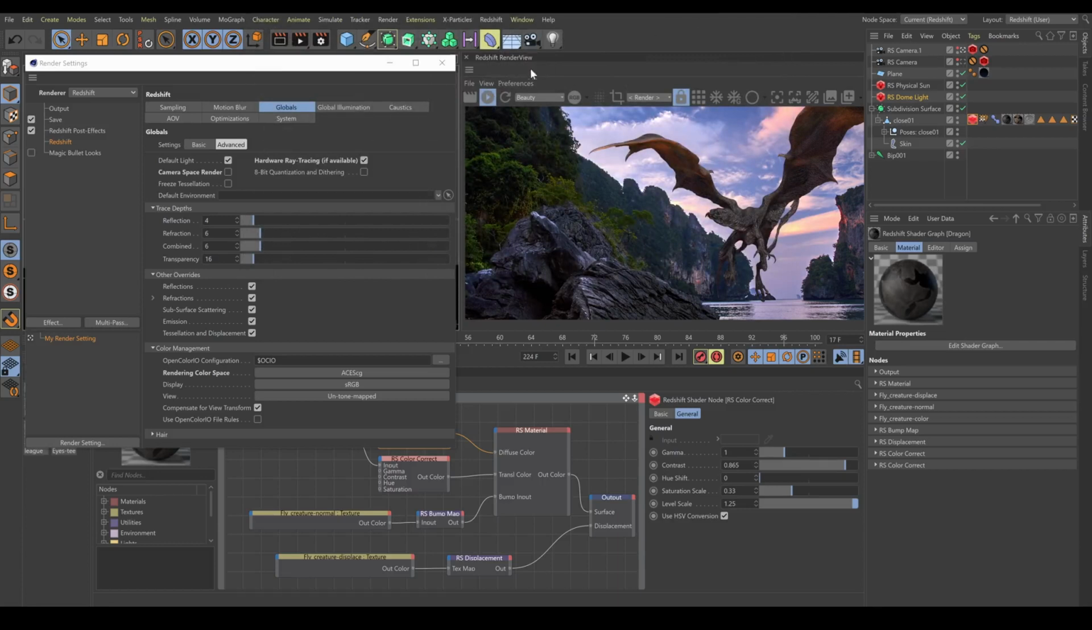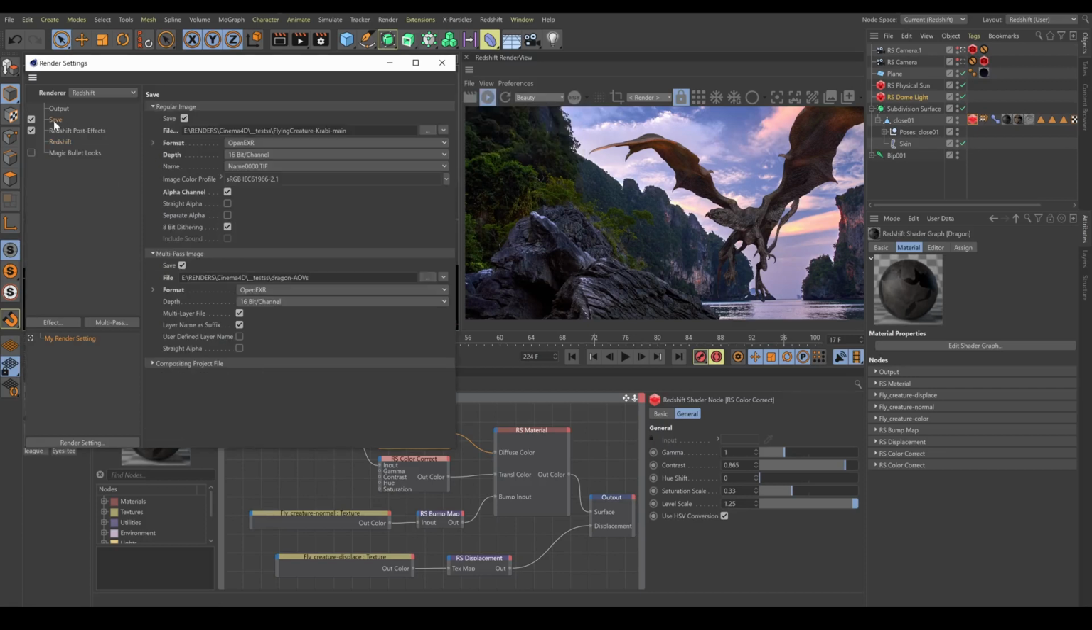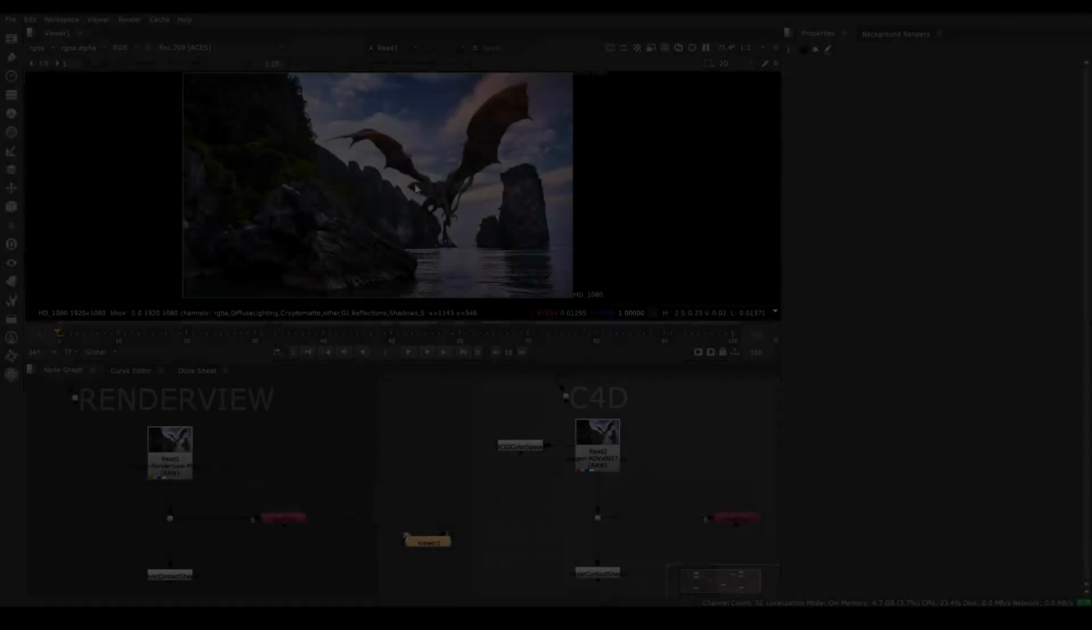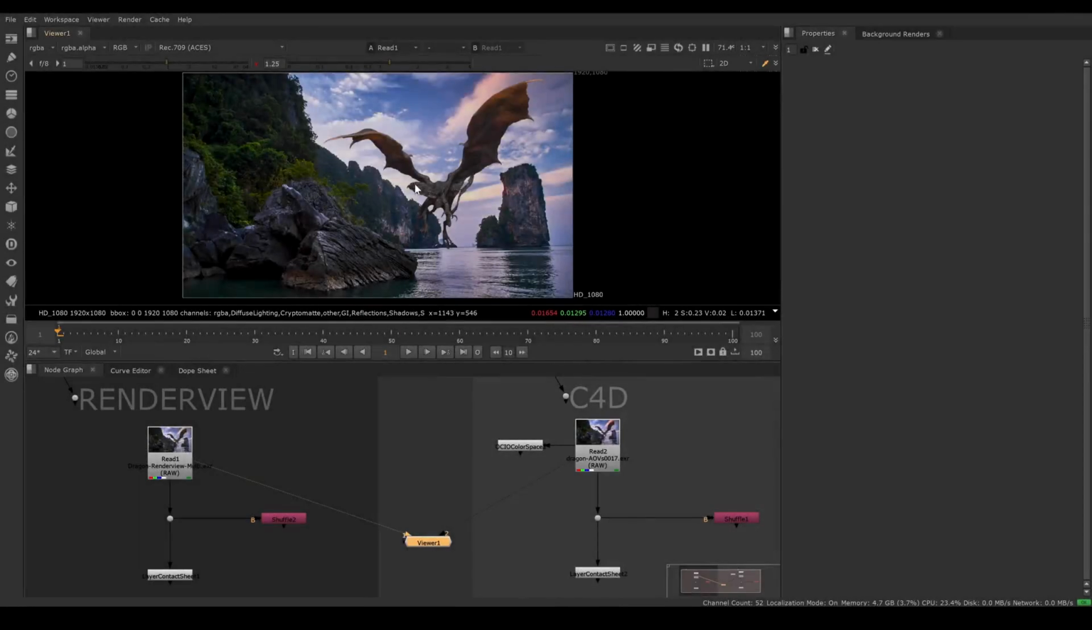As the next step, I will render the result inside the Redshift render view, and I will save this render directly in the render view as well. AOVs I have to save into multilayer EXR. For the second render, I will use the standard save section, and I will render it into multipass EXR in the C4D environment. As the next step, I will open both renders in Nuke.